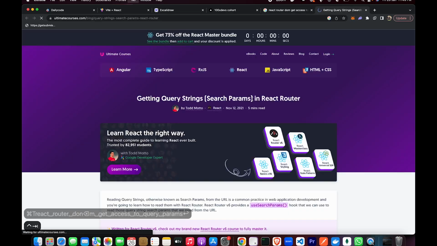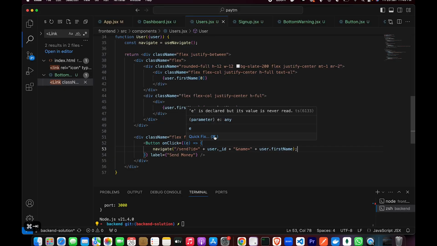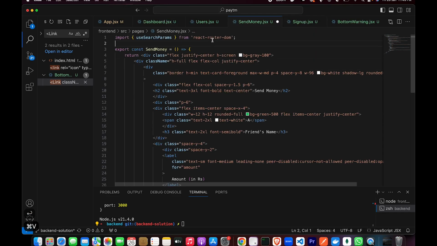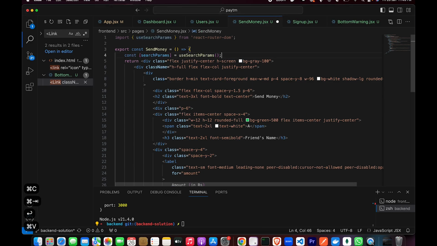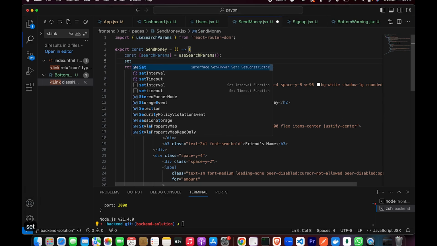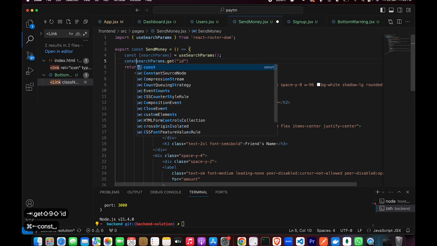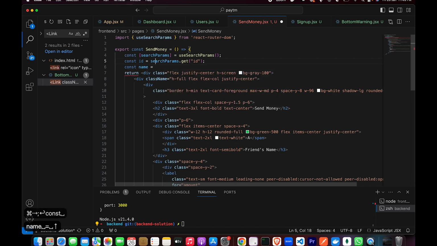And as you can see, it gives you another hook called useSearchParams that you can use. So if I go into my send money component, import useSearchParams, and use it like this: const searchParams equal to this. I think the thing you have to do is searchParams.get('id'), const id equal to this, and const name equal to get name.